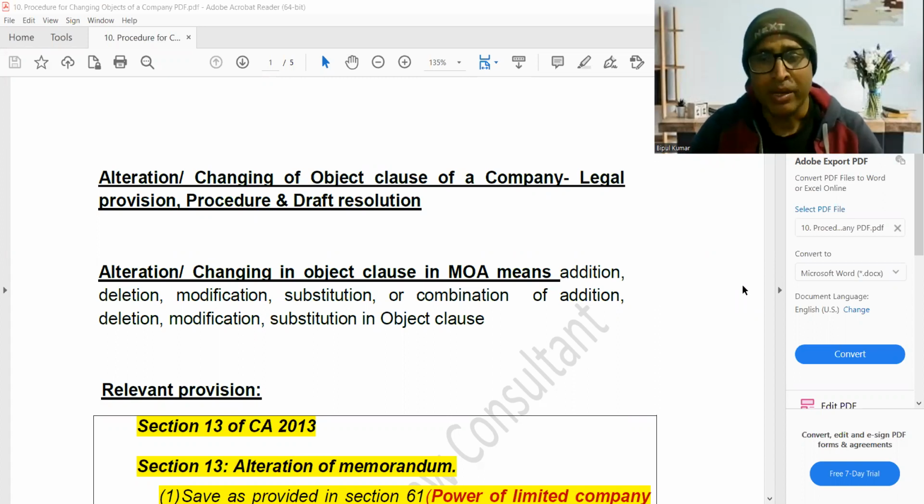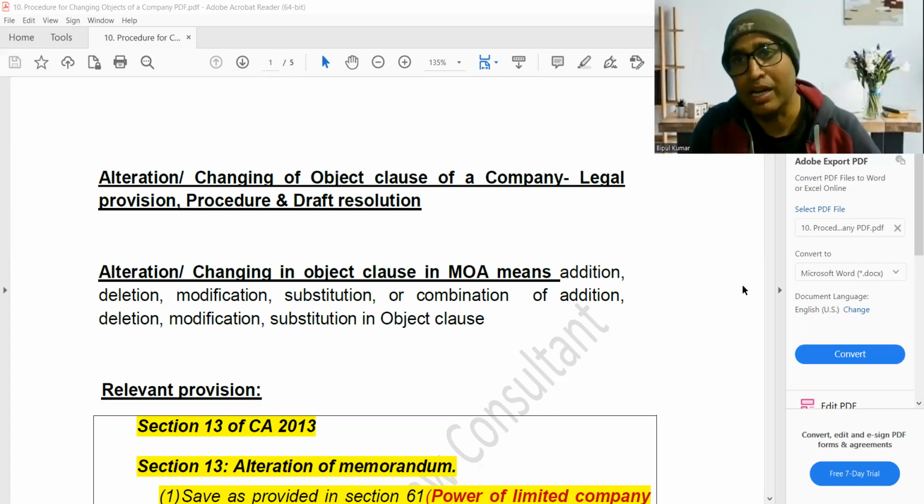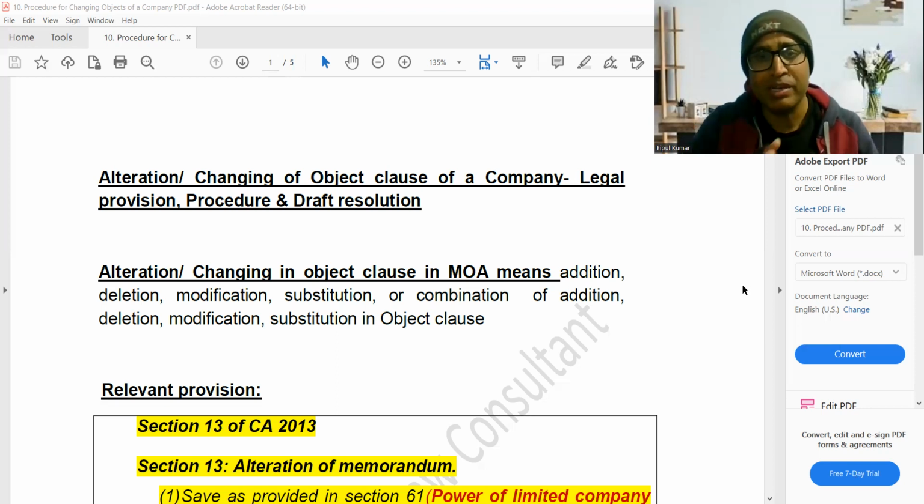it's needed. When we start some new business along with the existing business, or we are shifting from one business to another business and exploring something new, or modifying some business line, then alteration of the object clause is required.